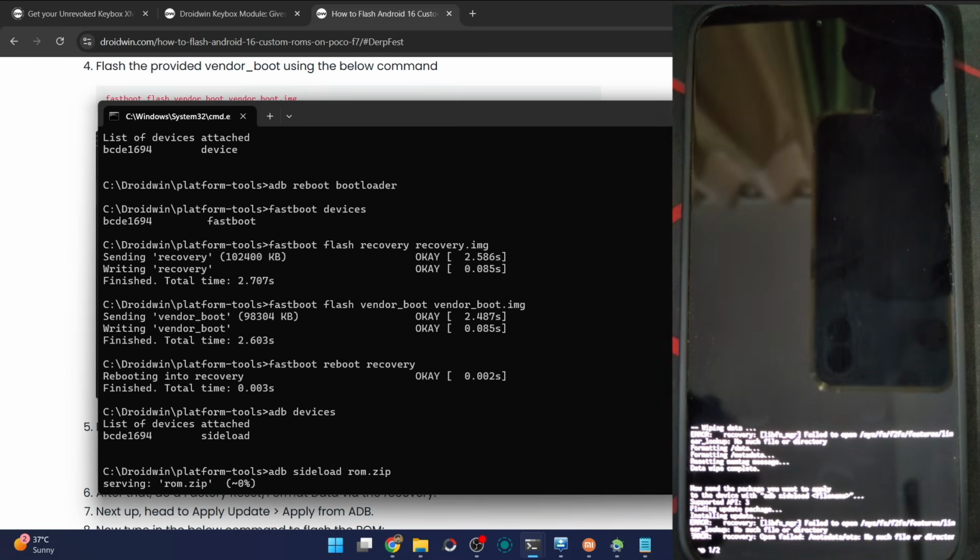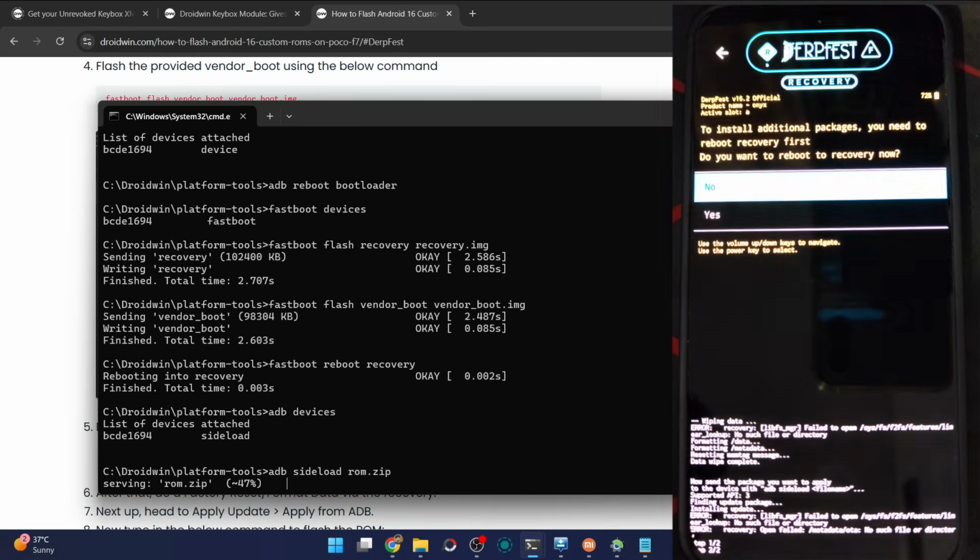It will take 4 to 5 minutes. So guys, the flashing is about to get over in just a few more seconds. Let's just see that. You will now get a prompt on your phone from the recovery mode itself.